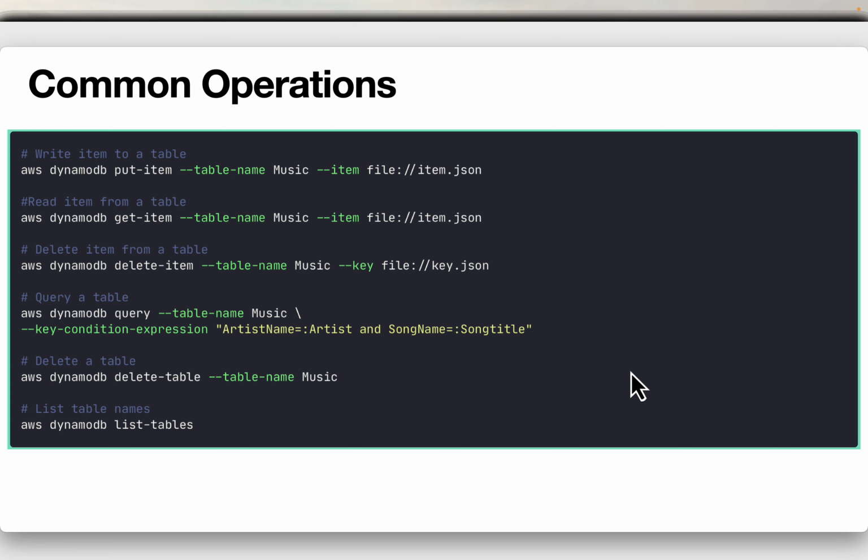So some common operations. Let's say writing an item to a table. In the Music table, I'm just writing some item, but I'm picking it from a JSON file. Then read an item from a table. So put item, get item, table name. I'm storing it to a JSON file. Delete item. The key is in the JSON file.